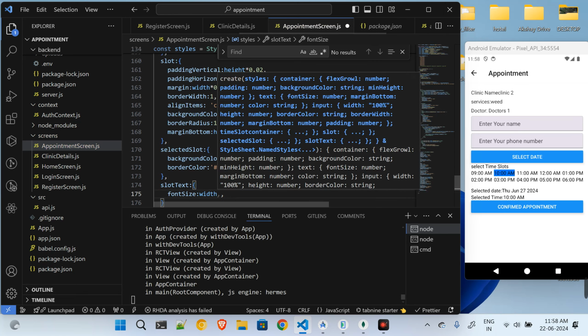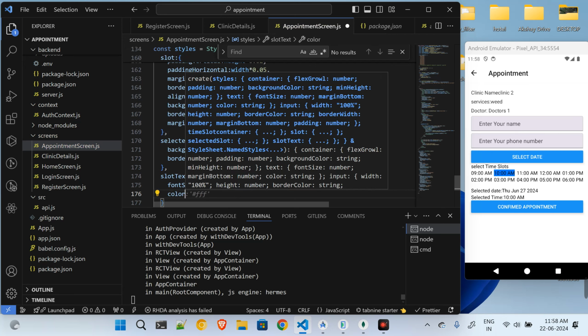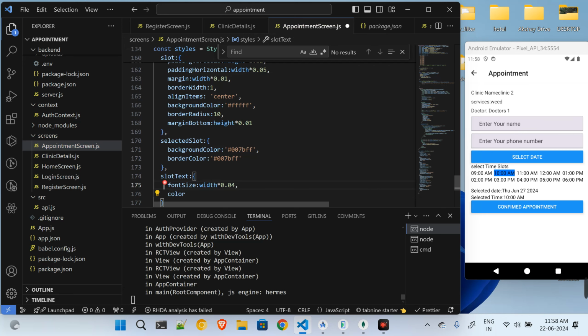Okay, so you can just adjust the parameters over here of the multiplication. So there is no fixed way, like the width multiply 0.01 or 0.02. You can just adjust the parameters up and down, and you can check what is suitable for you all. So selected slot background color 000.